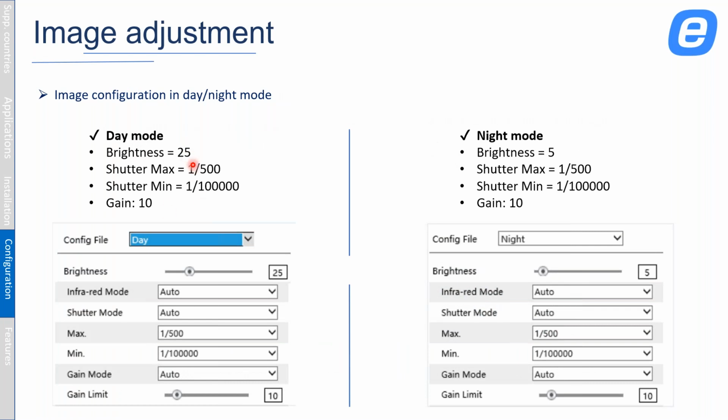This is the default day and night mode for the image. So for the day mode, you're going to have a brightness of 25. The shutter max is 1 in 500, and the minimum is 1 in 100,000, and the gain will be 10. This is the default for the day mode. For the night mode, the brightness is 5. The shutter max is 1 in 500, and shutter minimum should be 1 in 100,000, and the gain should be at 10. Now these are the recommended settings for day and night mode.